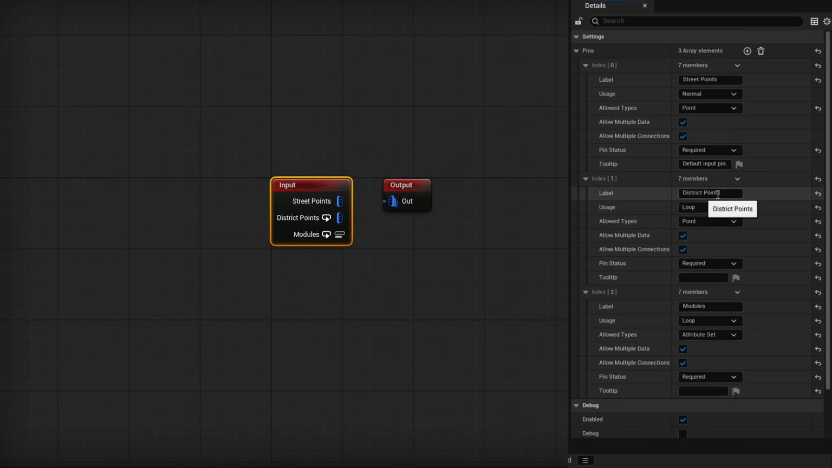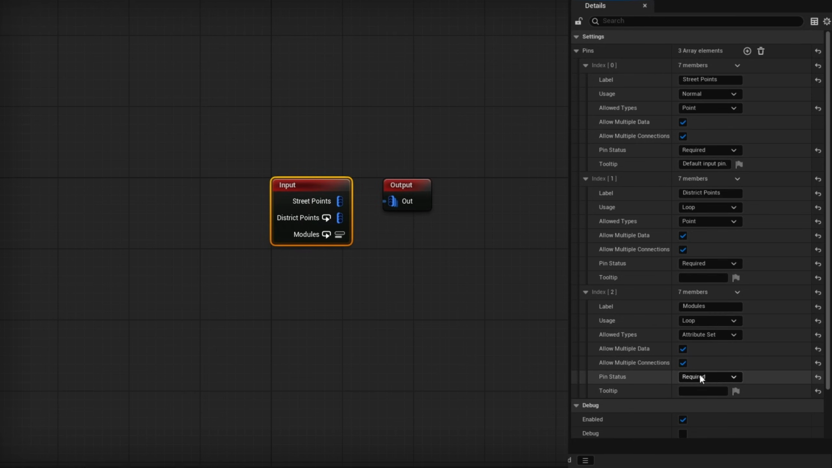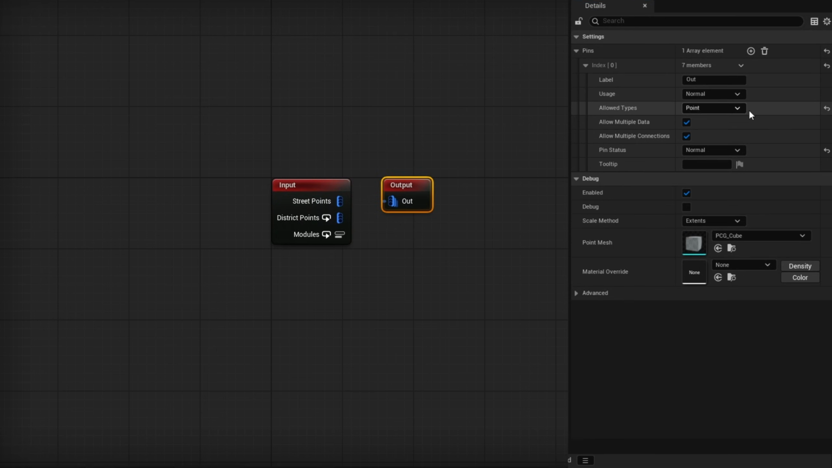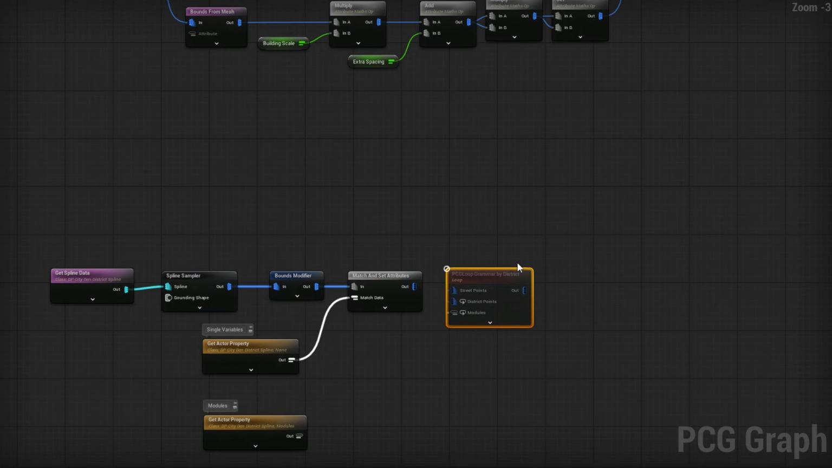But the next one is the district points that we just created, which we are going to loop on all the district points. It is set to allow type points, set to required. And the final one is our modules set to attribute set because it's an attributes that is also set to required. And the output is just a simple point output set to pin status normal. I always like to set required for the inputs because I don't want anything breaking if we don't send a value through. So with this now created, we can go back to our CityGen and plug things in here.